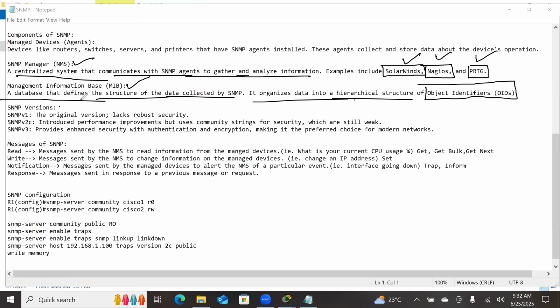SNMP has three versions. SNMP version 1 is the original version, but because of weak security it is not being used now. Next is version 2C, which was introduced for performance improvement over version 1, but it uses a community string for security, which is still weak, so it is not being used now. The latest one is version 3. It provides enhanced security with authentication and encryption, making it the preferred choice for modern networks.